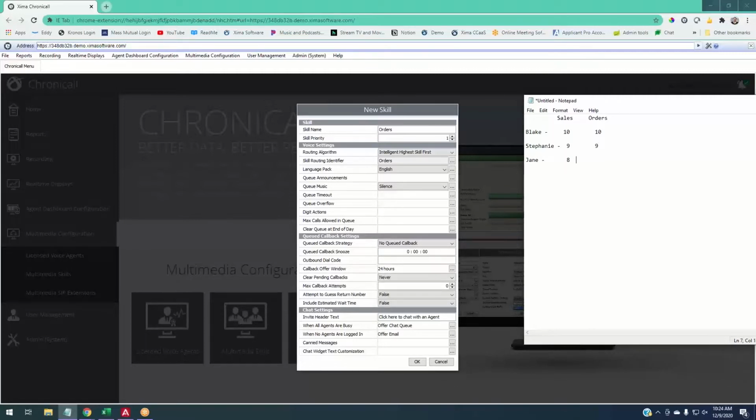And we're going to do this. Let's go ahead and say Jane's like a 5. Okay, something like that, whatever. In an intelligent highest skill first situation, what happens is it typically does kind of like a linear fashion. In other words, it tries to find the most skilled person first, always. But in intelligent highest skill first, what it also does is it takes into consideration the agent's other skills. If they belong to more than one skill, it doesn't just take into consideration the call that skill is for.